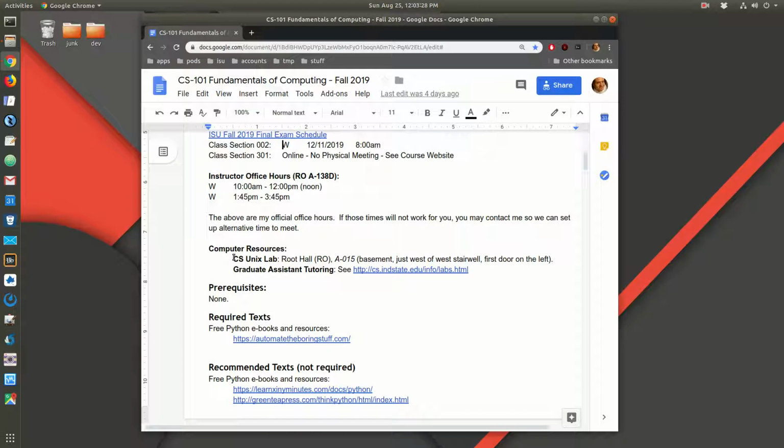Computer resources. In Root Hall in the basement there is a Unix lab. There are lots of computers in there, lots of CS students working in there a lot, and there are graduate assistants as well that can help you with any problems you might be having. This is an excellent resource if you're stuck or if you're confused about something.